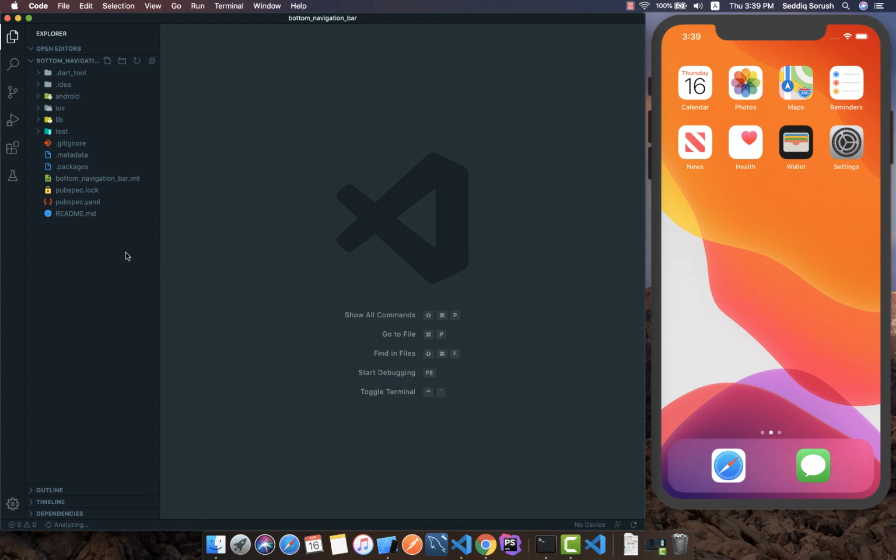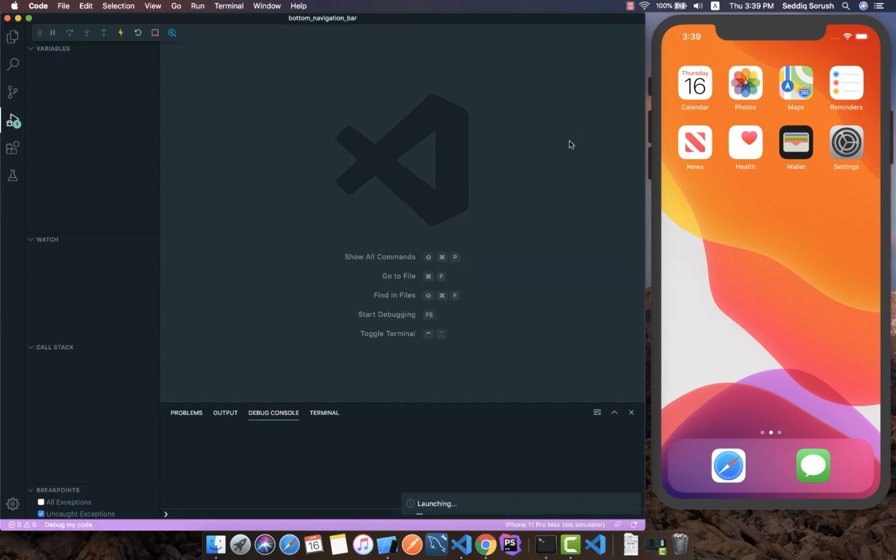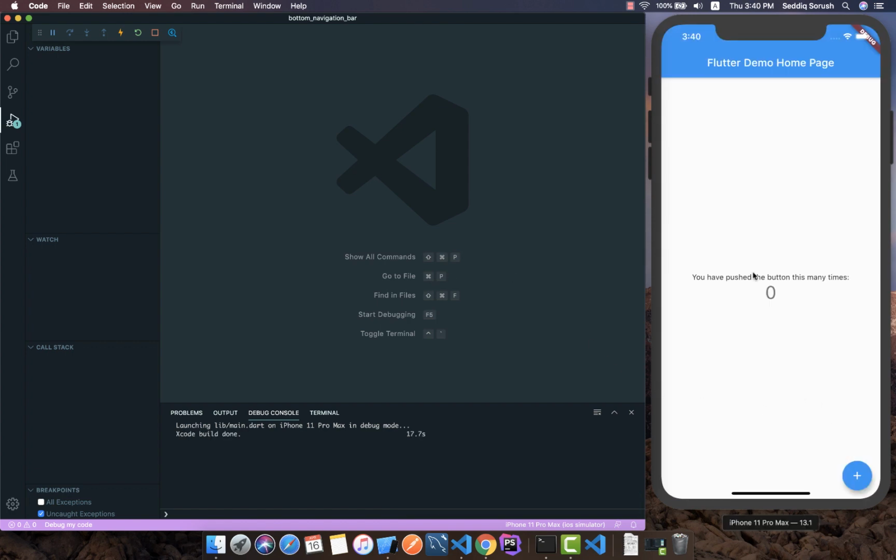Okay, so before everything we have an empty Flutter application. Let me run it. It takes a little bit of time, so I think I'm going to pause the video. So here we have the counter app, which you will get by creating a new Flutter application. So this is a simple counter app.